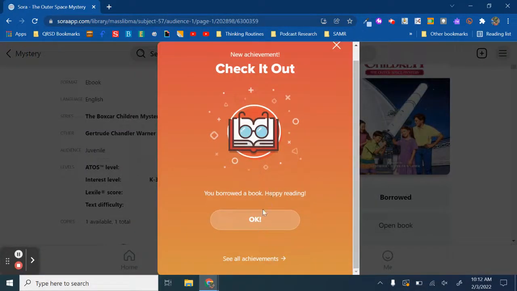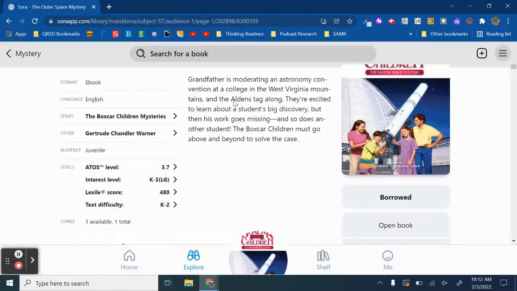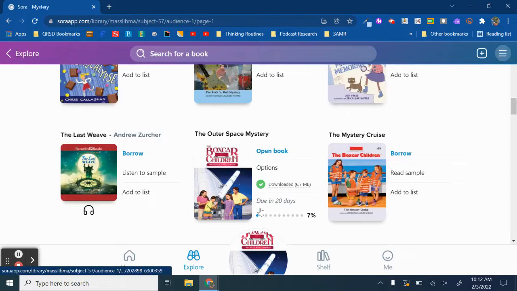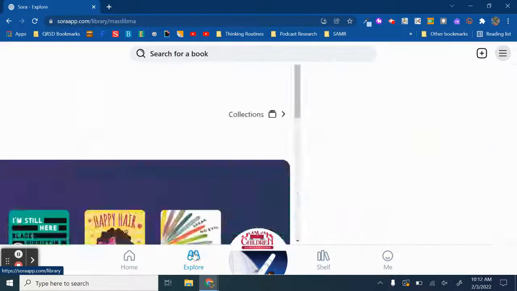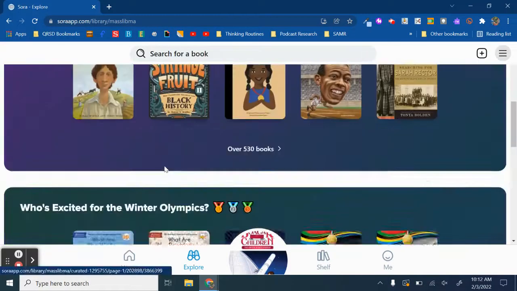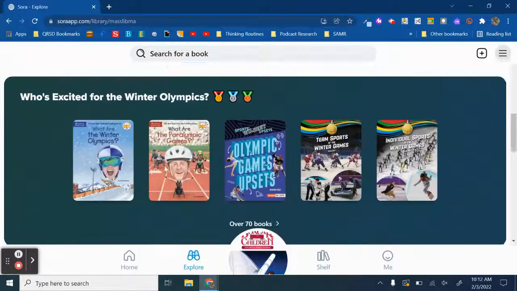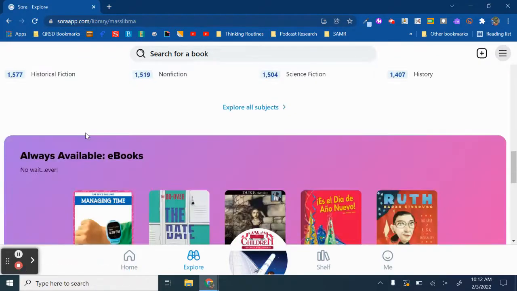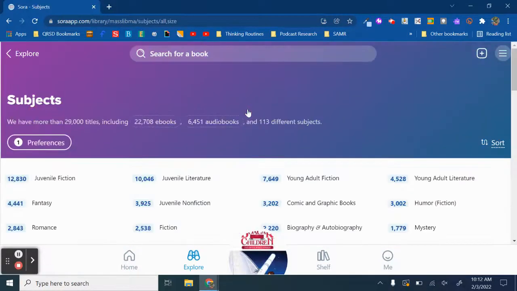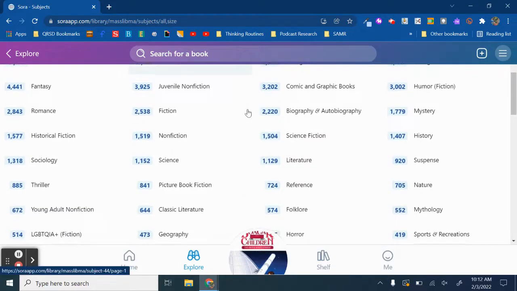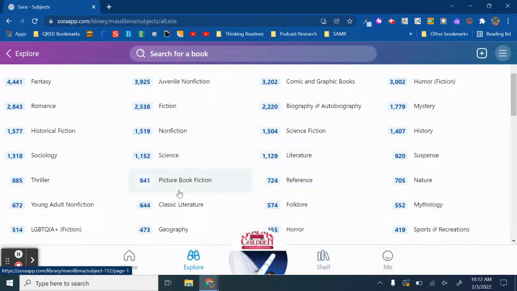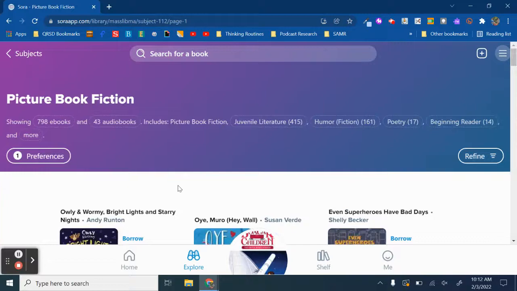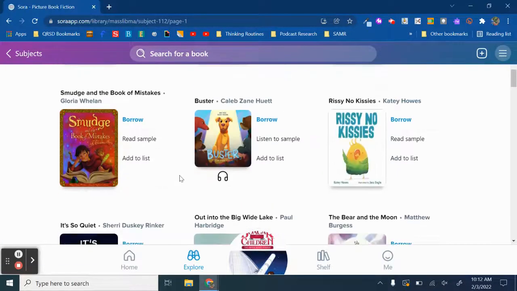I've already borrowed it. They've got achievements and all of that on here. Picture books would also be a great option here. I'm going to hit explore again on the bottom. But there's just a lot of books, so I find it to be a little overwhelming. They have a lot about the Olympics. So I can do maybe some juvenile fiction. I can explore all subjects. Literature. Picture book fiction. Let's try that. Let's see what they have for some picture books in here.